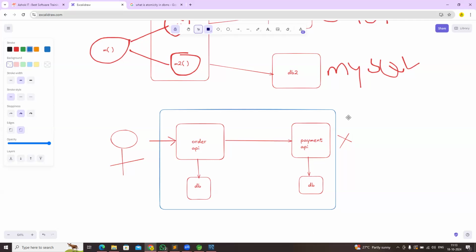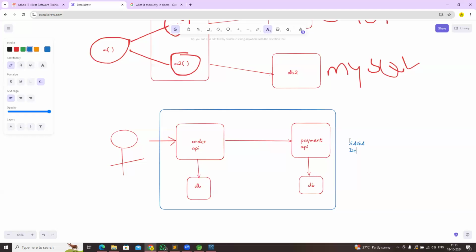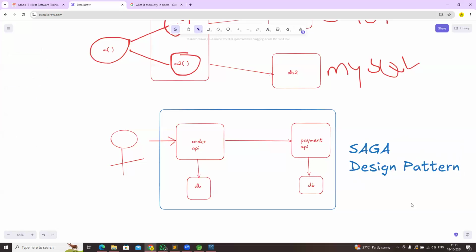How do you handle distributed transaction management, guys? To handle distributed transaction management, we are going to use a design pattern called the Saga design pattern. To handle distributed transactions, we are going to use the Saga design pattern.